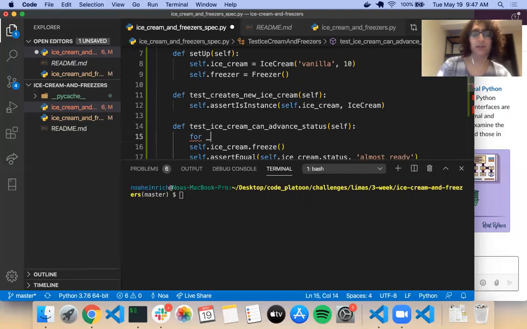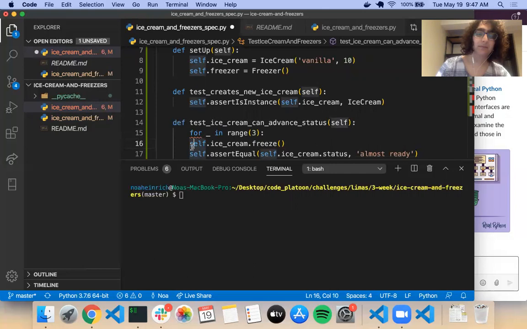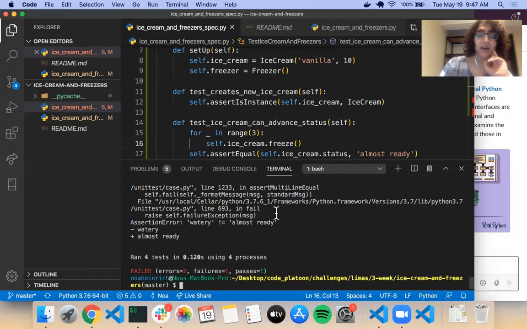I do just for blank in range. We want to freeze it 3 times. In that case, hopefully, that should get us to almost ready, I believe. All right, something broke. That's instructive.